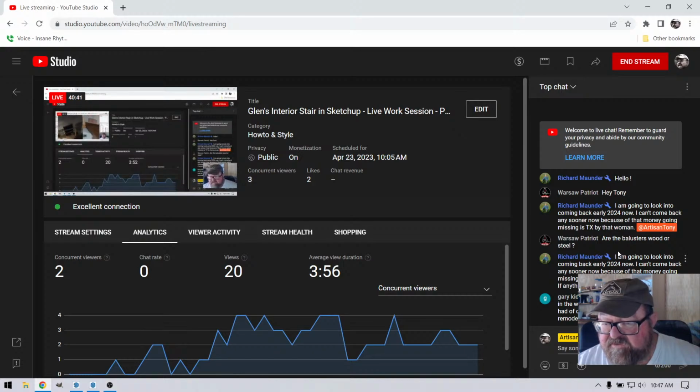Are the balusters wood or steel? These posts are.